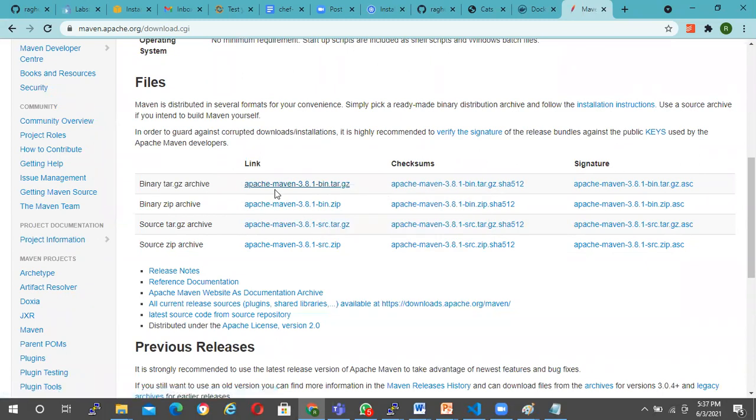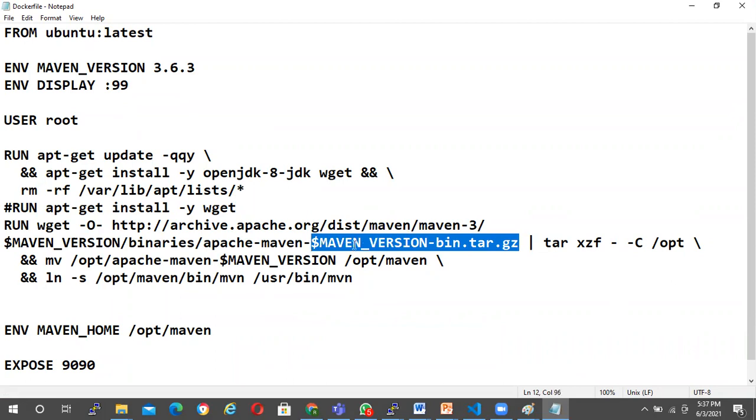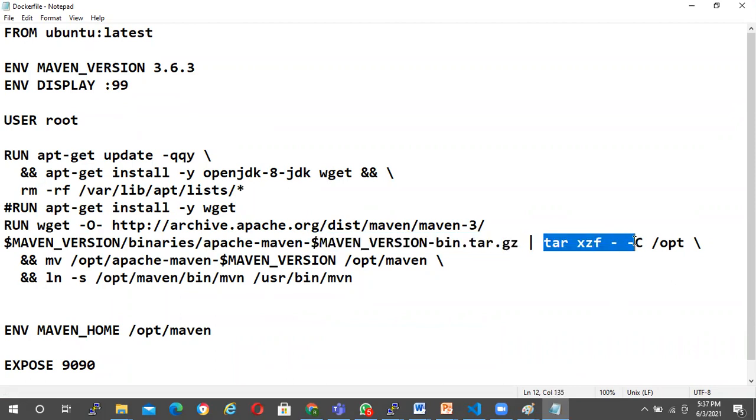From this link, you can wget directly on your Linux machine. Wget the binary tarball. Then after that, extract it to /opt. Then move this file to /opt/maven, because you have already extracted it.